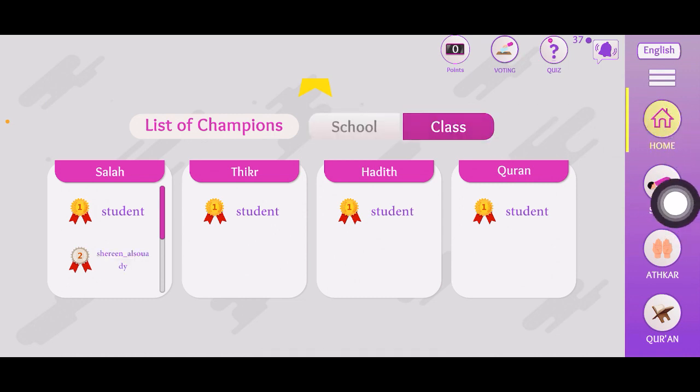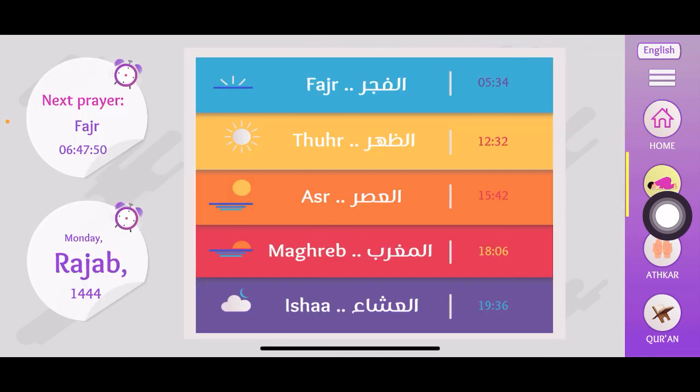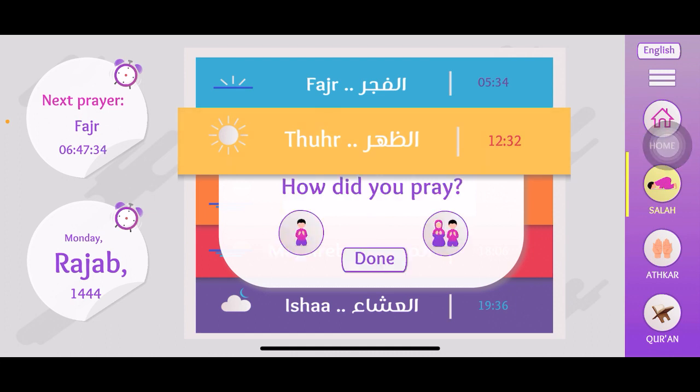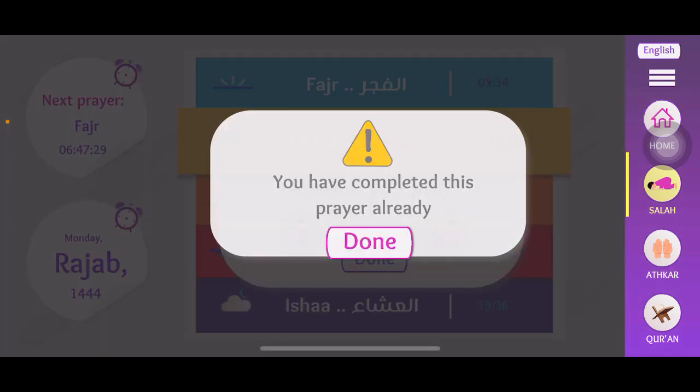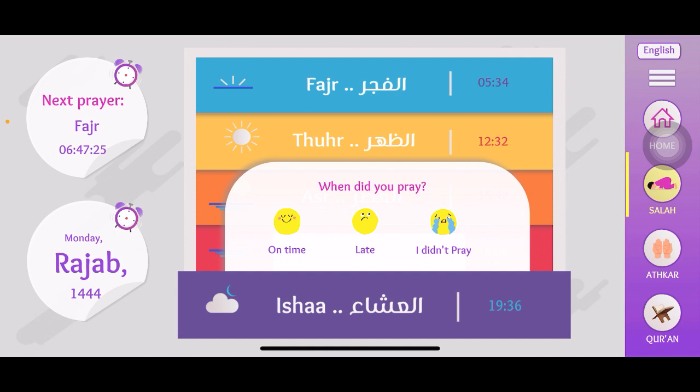I'll start first thing with Salah. When I click on Salah, you will find the 5 daily prayers list here. If you want to assess yourself, or if the child wants to assess himself in any prayer, he just needs to click on the prayer name and answer these questions. Let's find another one. This one, for example.